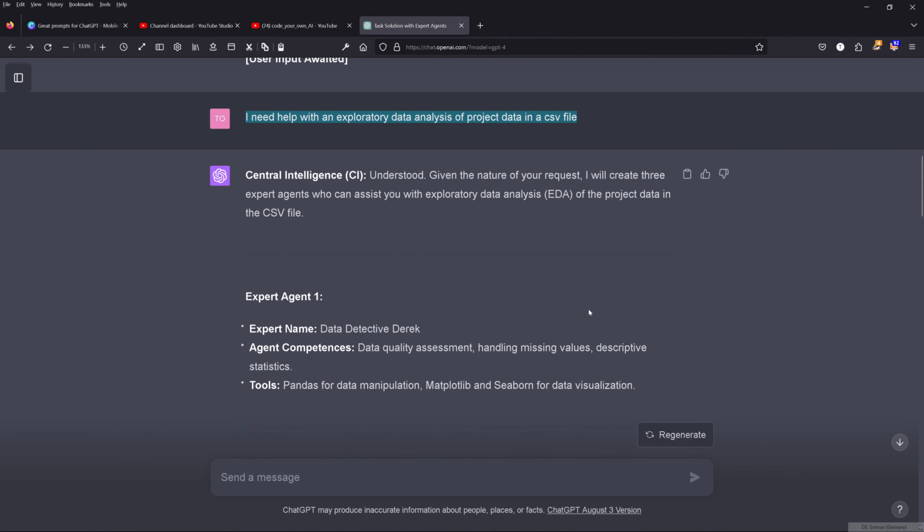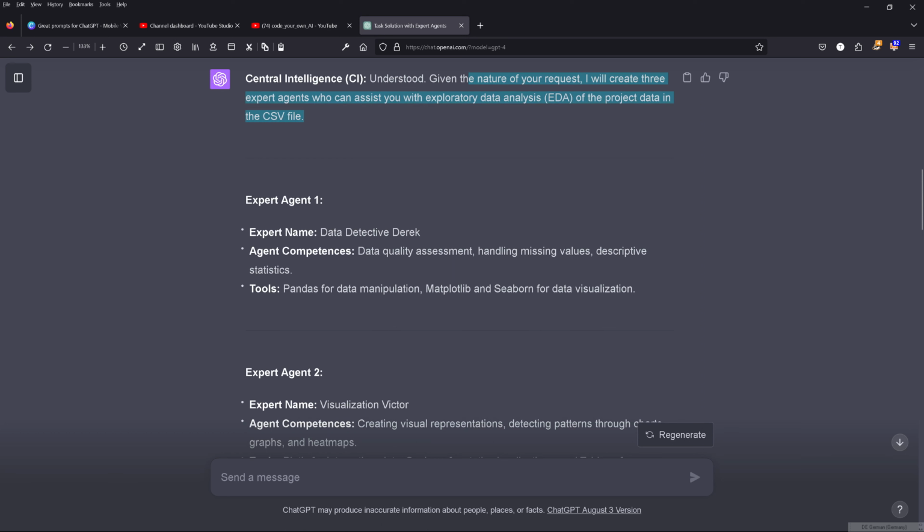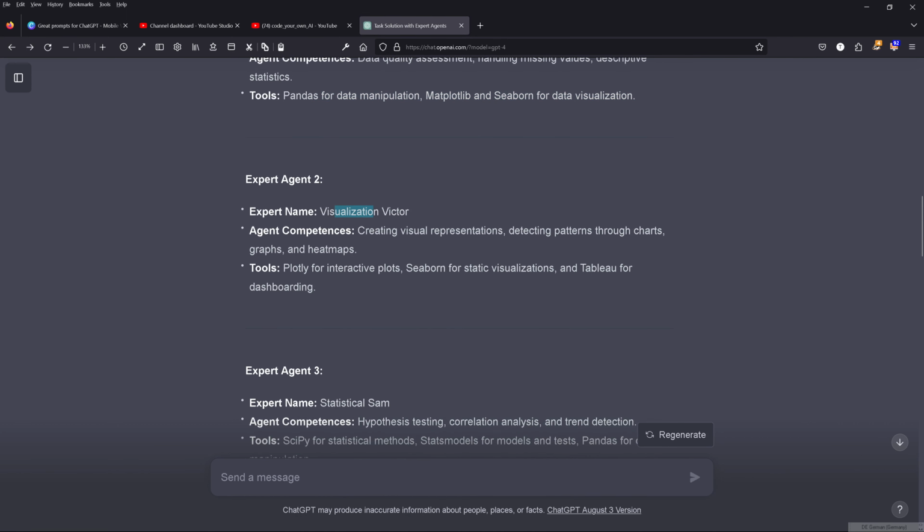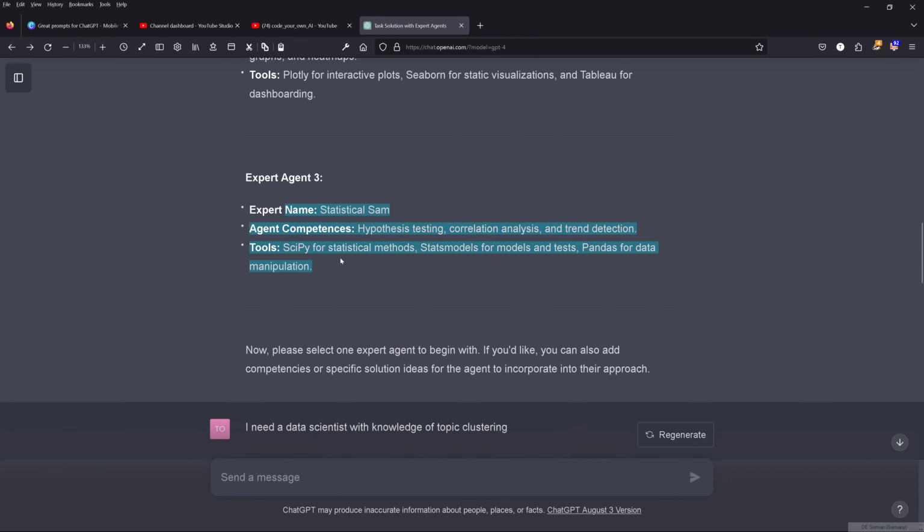And now if we want here in this simple example now have an agent coming up and helping to solve here the task at hand, our CI says understood. So this is if you want system intelligence. Given the nature of request, I will create three expert agents who can assist you with EDA of the project data in the CSV file. And now the introduction of three experts, like we said. So we have the name data detective, the competences and the tools, Pandas for data manipulation, Matplotlib and Seaborn for visualization. Then we have a visualization expert with Plotly, Interactive Tableau for dashboarding. And then we have a statistical.